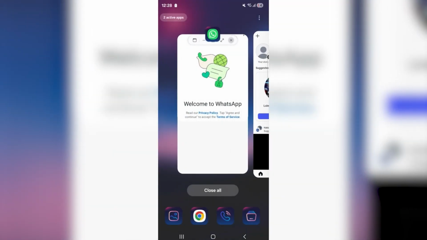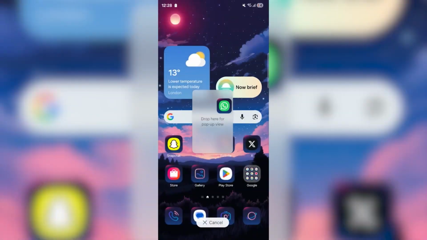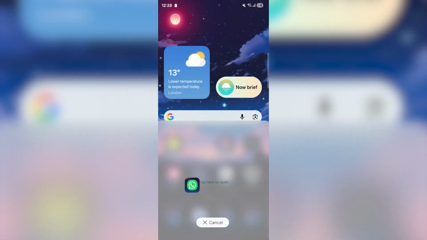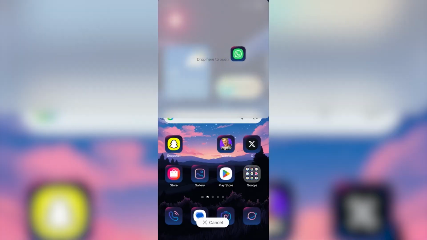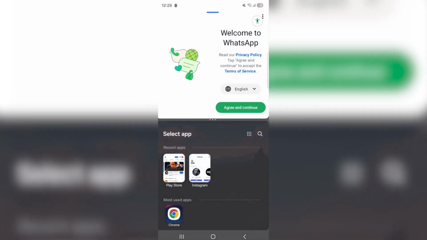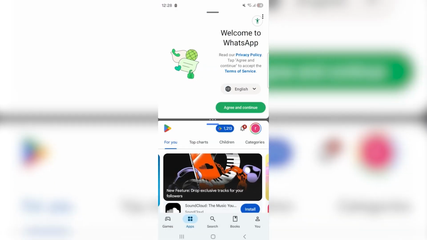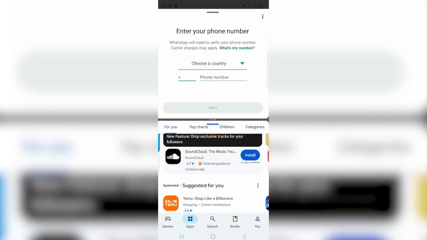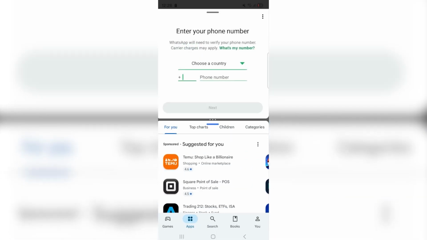Let's say I want to use WhatsApp at the same time. Long press on WhatsApp, and it's going to say drop here for pop-up view. But then I can move it to the bottom and it's going to say drop here to open, or drop here to open as well. So let's say if I want to put it to the top, I can put it to the top, and then it's going to ask me what app I want to select for the bottom area. So I'm just going to select Play Store. Now I'm using both WhatsApp and Play Store at the same time.